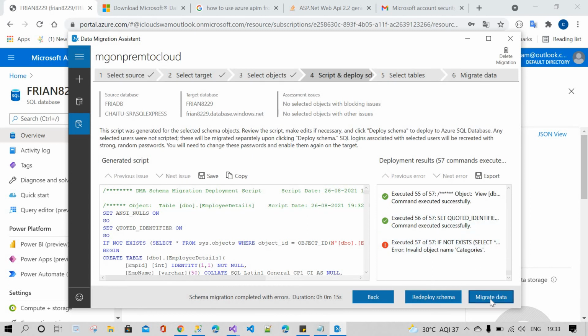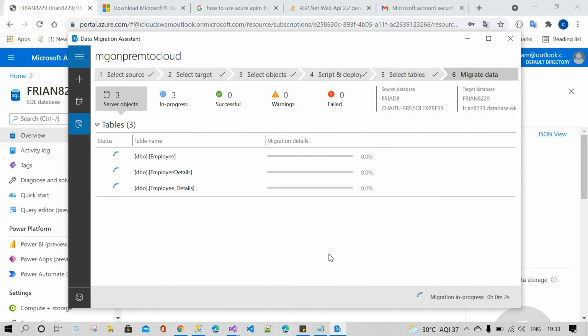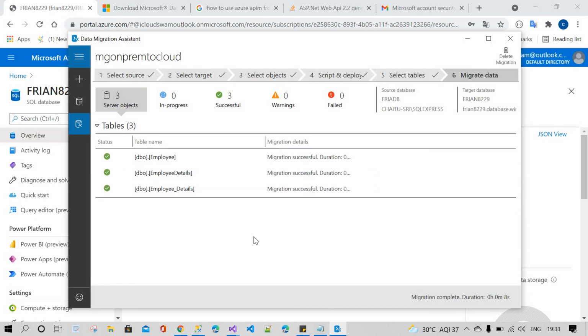After that, click on migrate data. You can see we are migrating only employee and employee details. The remaining we are not migrating, only three. Start migration. So we have successfully migrated three tables.